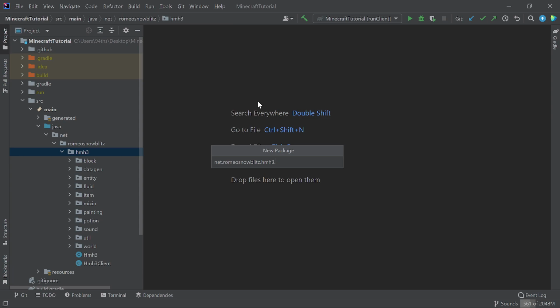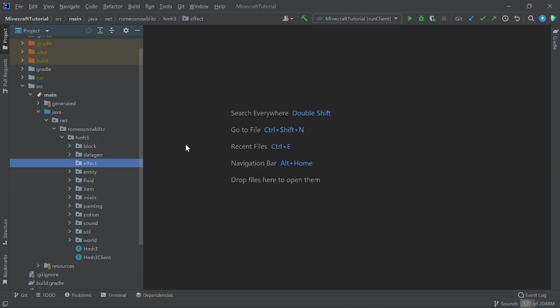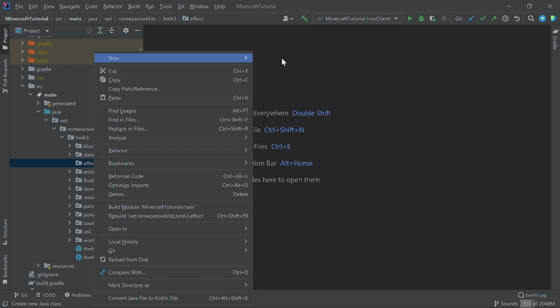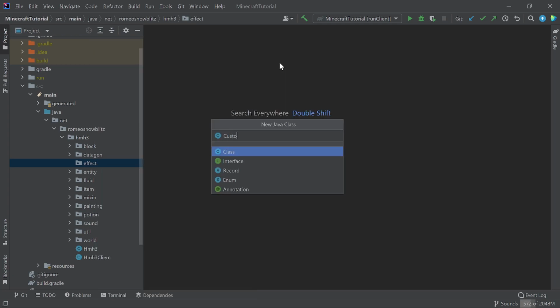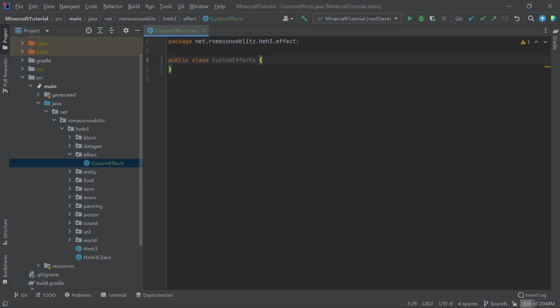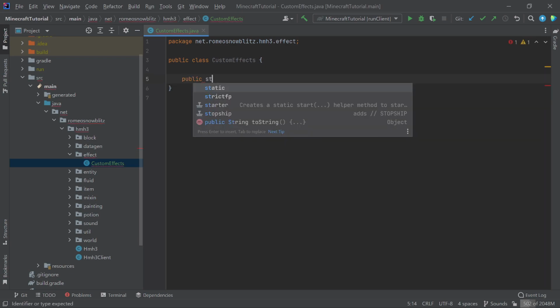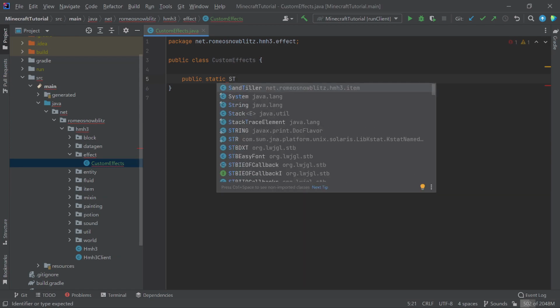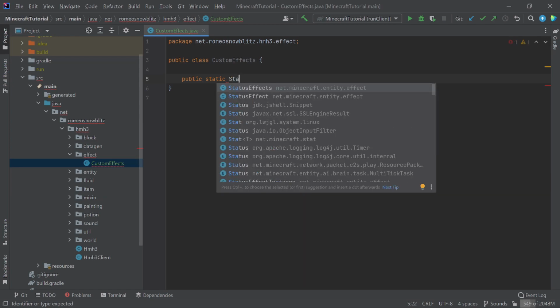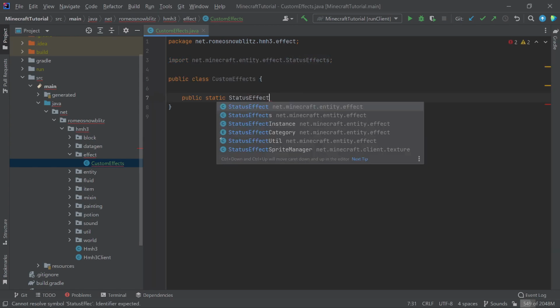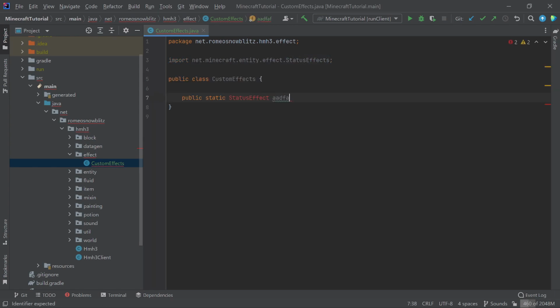effect. And inside of our effect folder, we are going to make a new class called custom effects. And inside of here, there isn't much, there is a registry, but to have the registry you're going to have to call the status effect anyways. So let's just start with a public static, and then we're going to type in status effects, singular, not plural. So just do effect, and then here you would type in your effect.